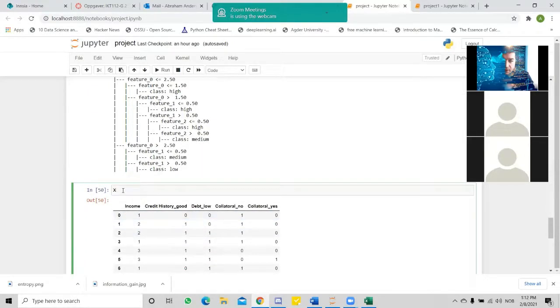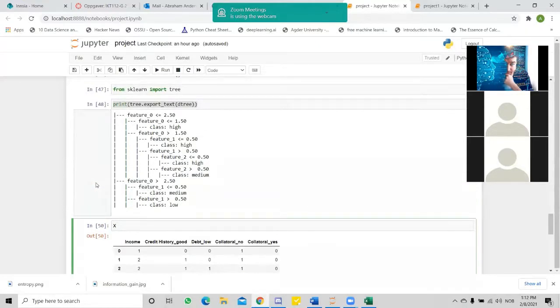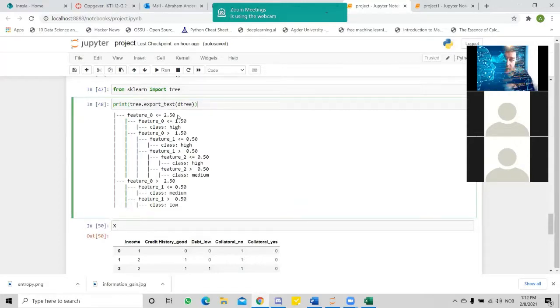Almost. For example, for the root node, at the first one, why is it less than or equal to a value in the middle of 2 and 3? Why is it 2.5? Could it not have been, for example, 2 or 3?